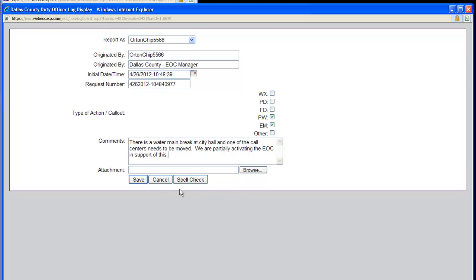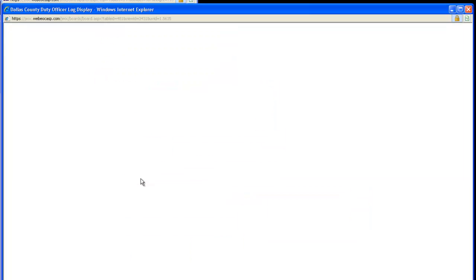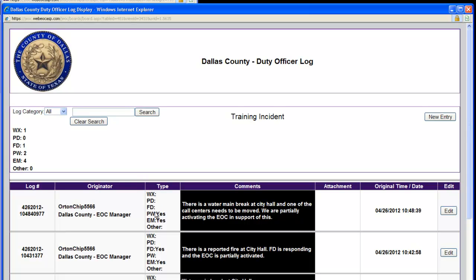So once you enter the entry, you just click Save. Again, you can add an attachment if you want. And your newest entry shows up at the top. So we have a date-time group, your position and username, the typing is here, your entry and attachment, a date-time group, and the edit button.